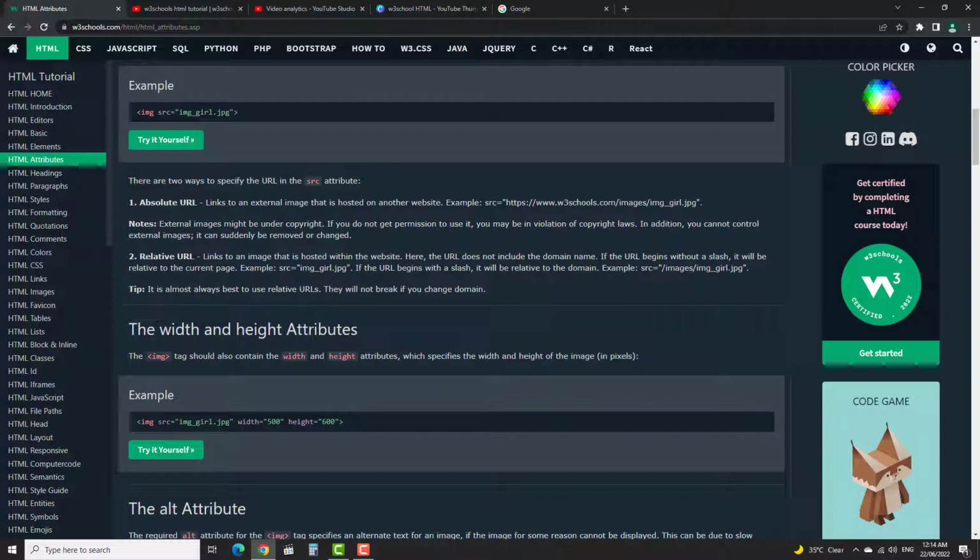Second, relative URL links to an image that is hosted within the website. Here the URL doesn't include the domain name. If the URL begins without a slash, it will be relative to the current page. For example, if I write directly the image name, it means the image is hosted in the website. If the URL begins with a slash, it will be relative to the domain, as you can see here.